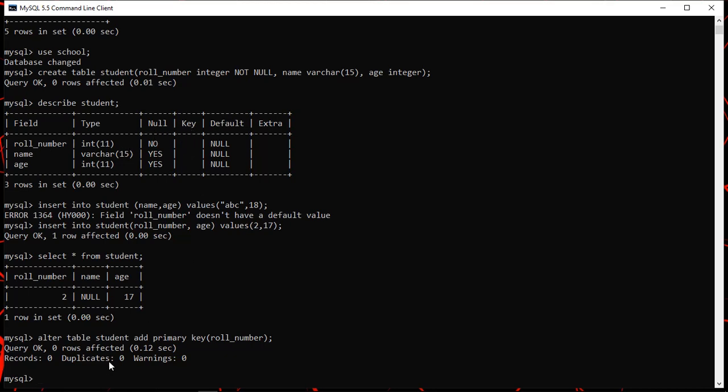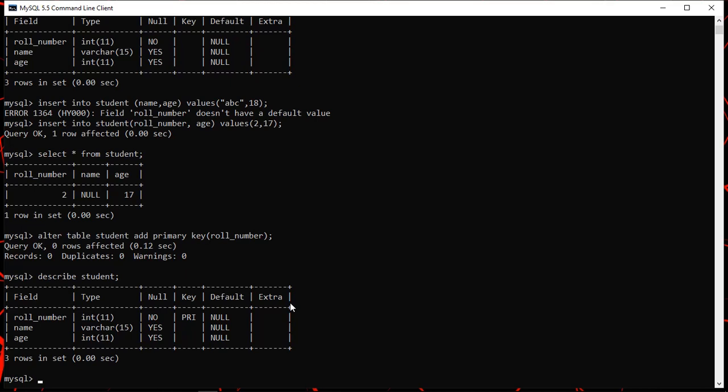Okay, so let's find out what will happen now. Let's write the command describe student semicolon. Here you go. Now compare this table which we got, and now this one.